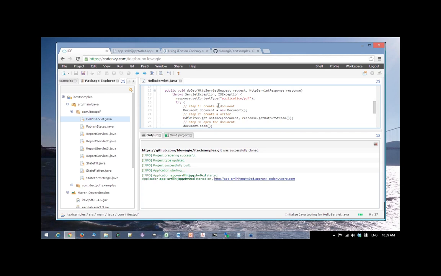So I created these 5 steps where you create a document, and a document doesn't really know that it's going to produce PDF. It's only when you say, I'm going to hand over the document to a PDF writer, and this PDF writer will write something to an output stream. Here it's writing to the servlet response. Only then do you know that you're going to create a PDF.